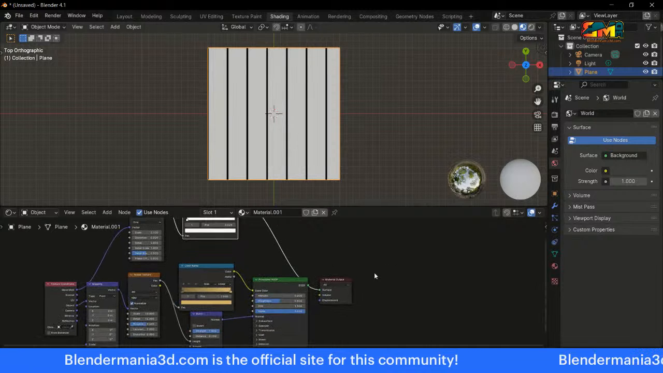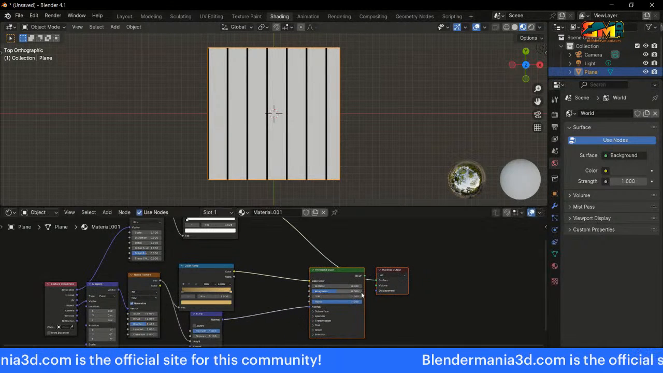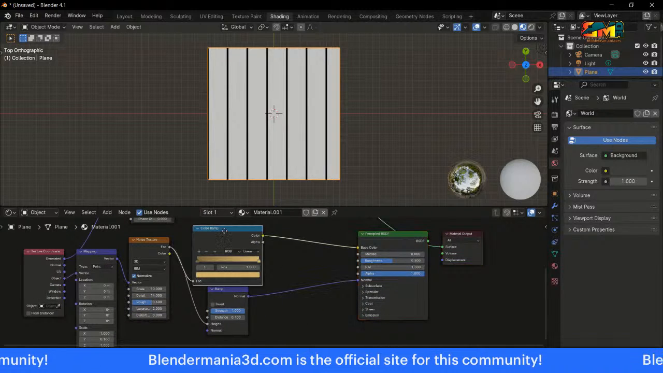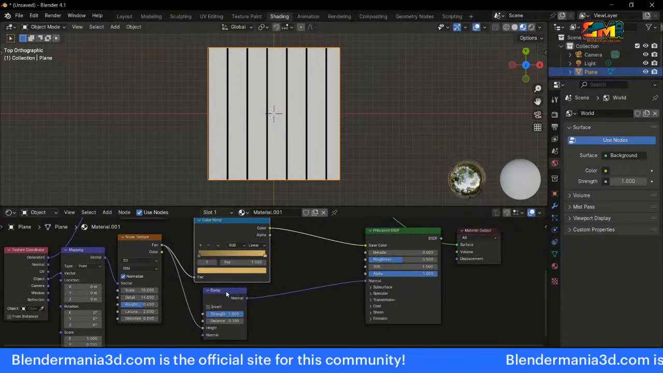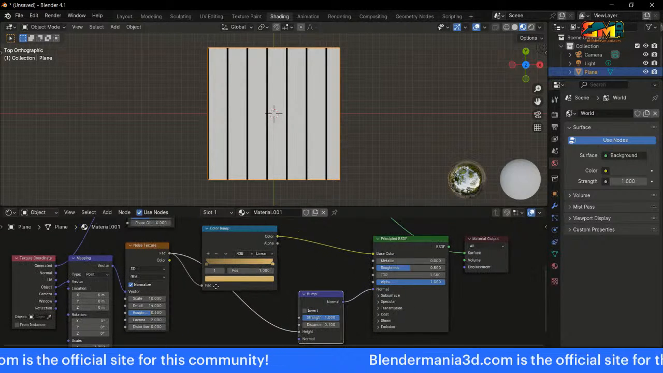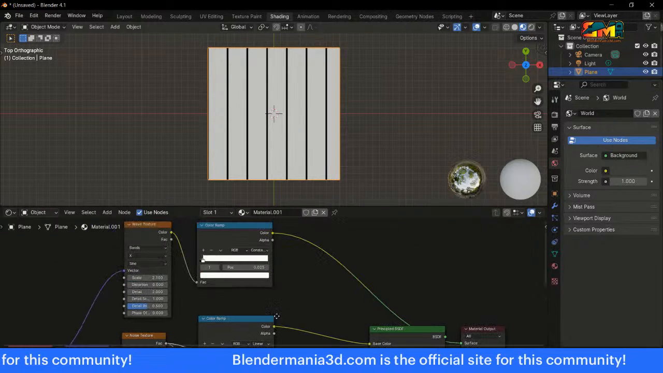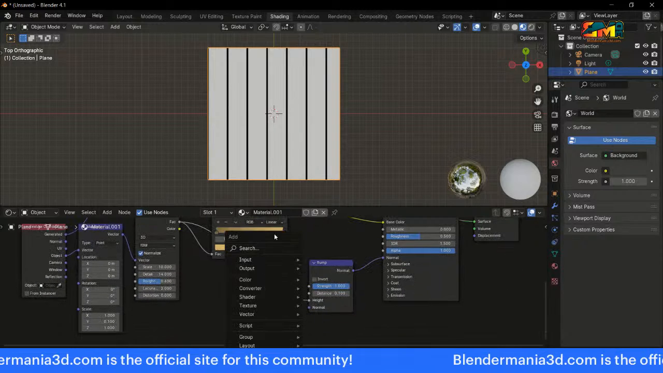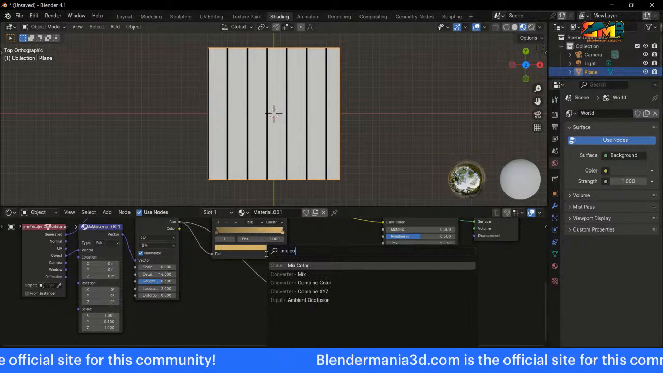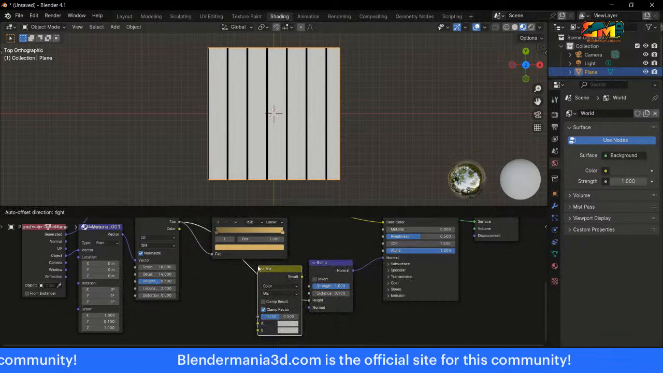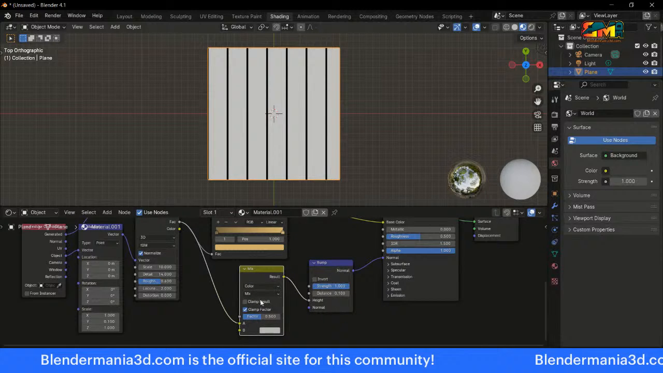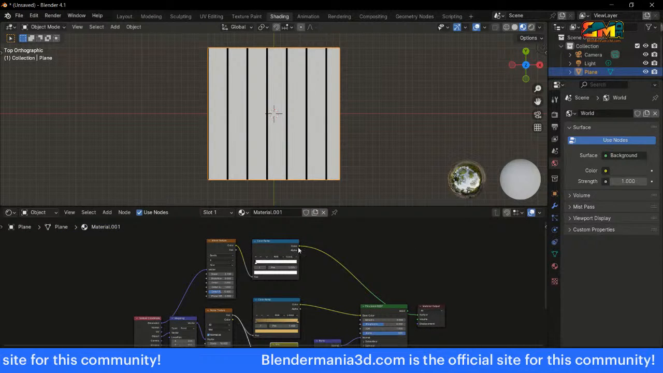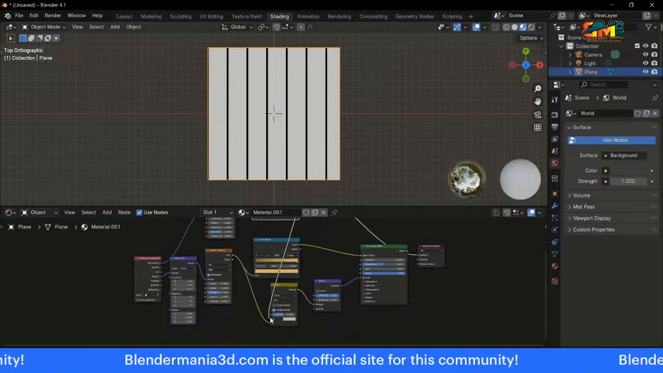And then, we could have 2 bump nodes, but instead I could just mix the noise texture with this color ramp. So I'm going to get a mix color and drop it right here. I'm going to plug the noise into B, and I'm going to plug this color ramp into A.